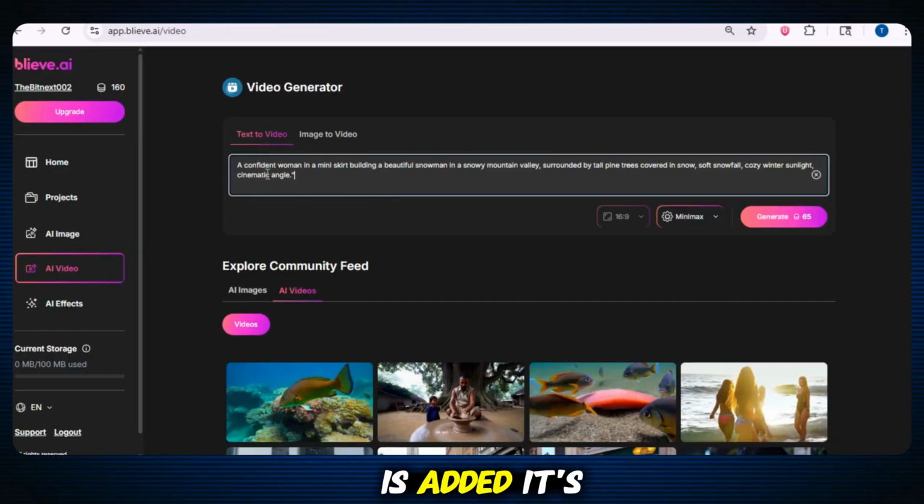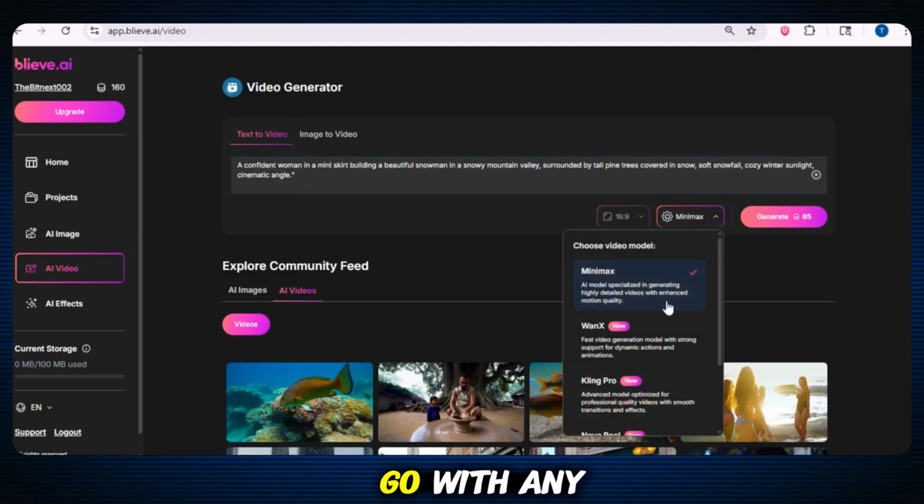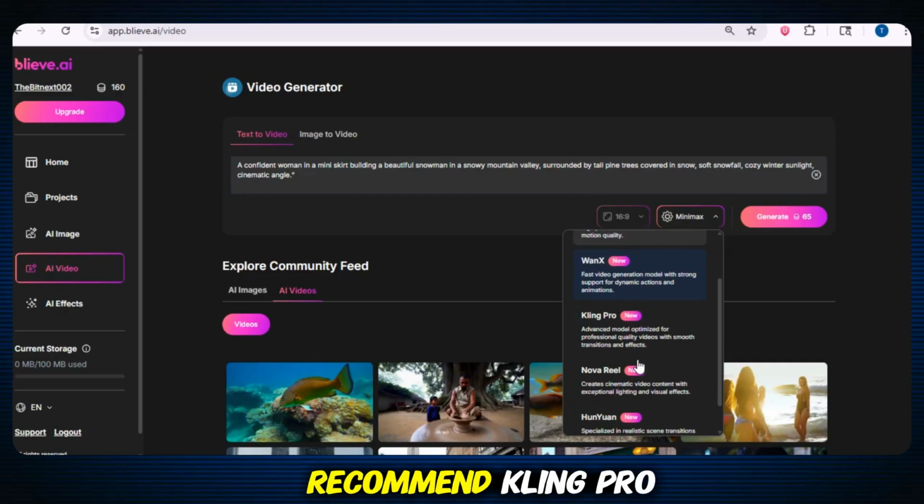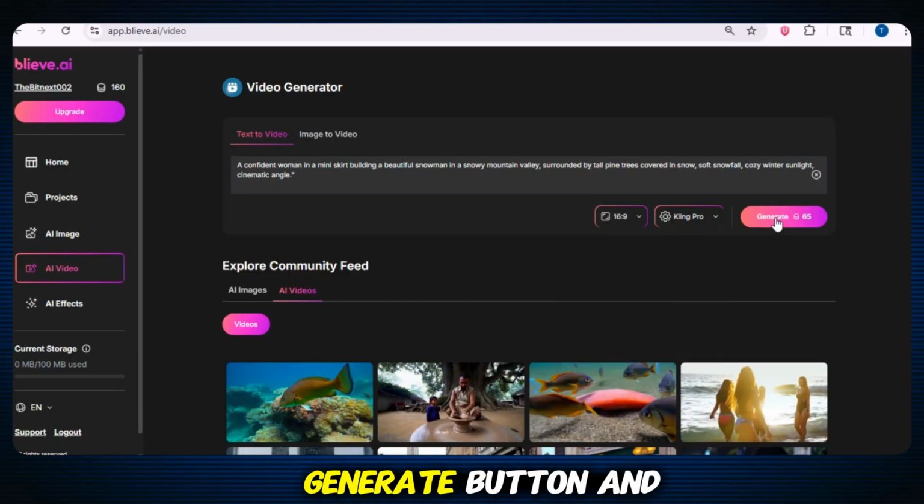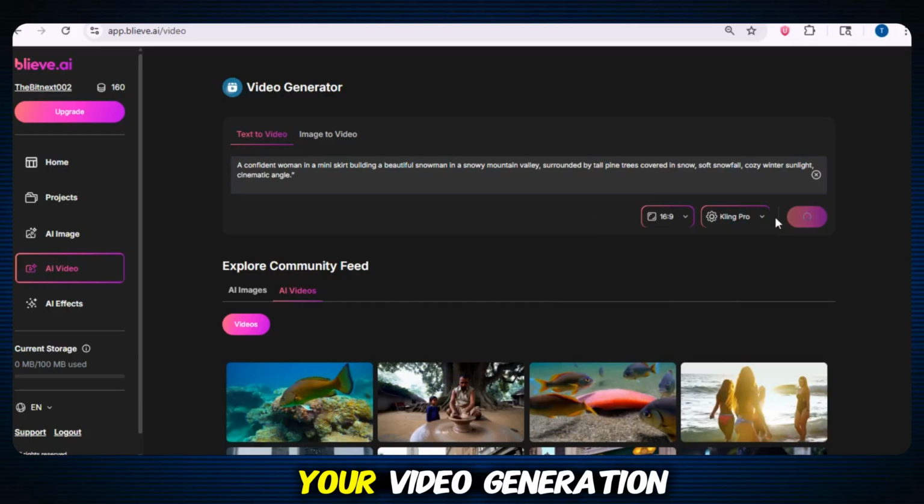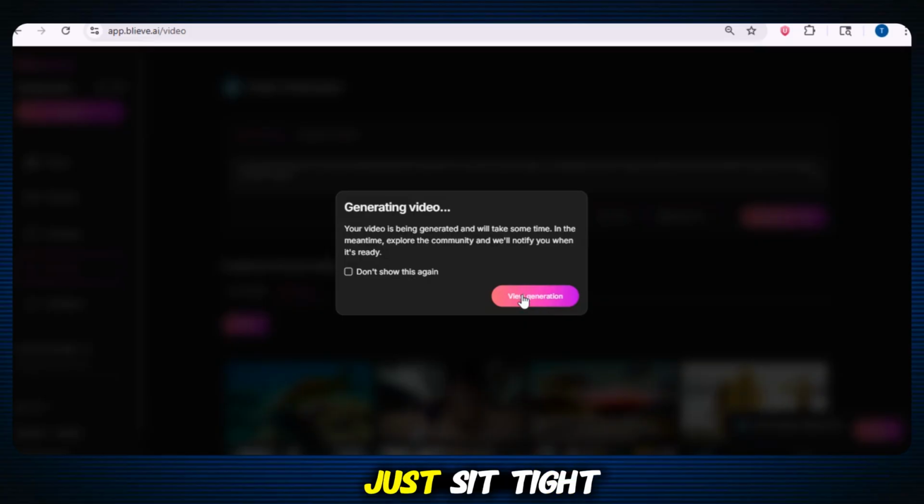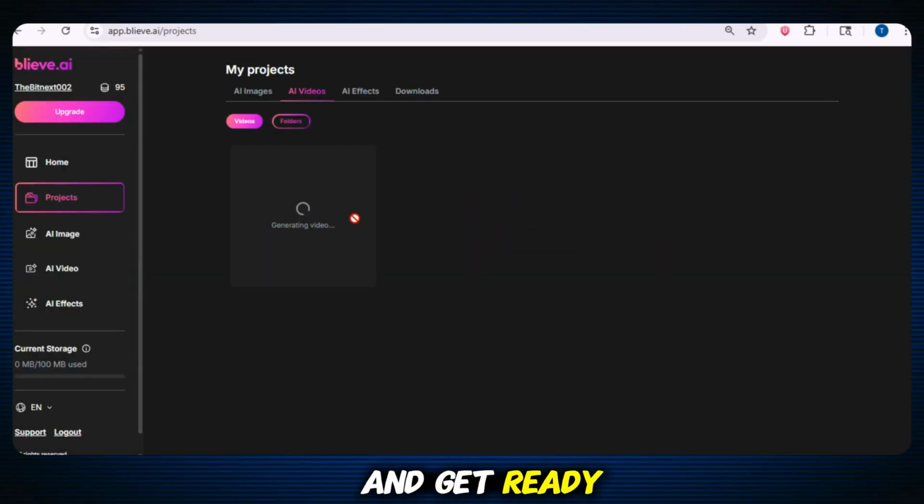Once the prompt is added, it's time to choose a model. You'll see a few options, and honestly, you can go with any. But I personally recommend Kling Pro because its results are seriously awesome. Smooth animations, sharp visuals, it's just next level. So select your model and then click on the generate button and boom, your video generation will begin. Just sit tight and get ready to be amazed.